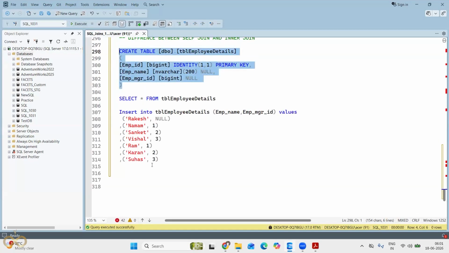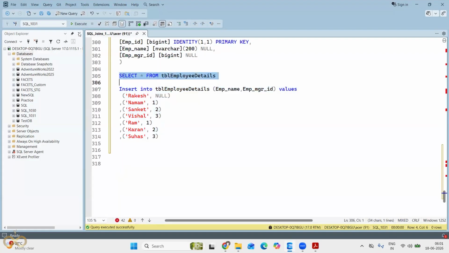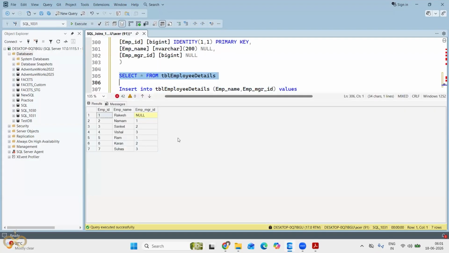Okay, I'll create one small table. The current table has a huge amount of data, so it might get confusing. So I'm using this simple table. We have employee ID, employee name, and employee manager ID.